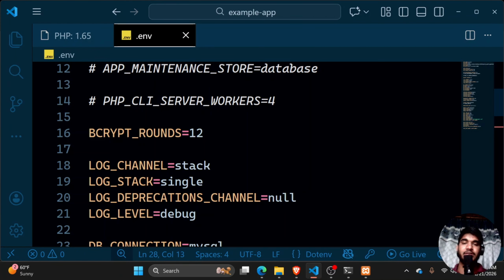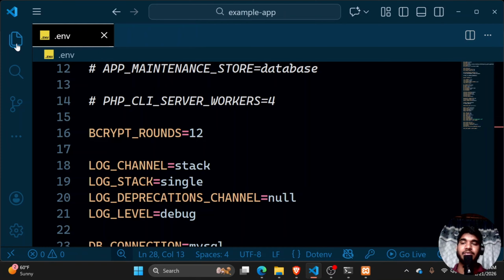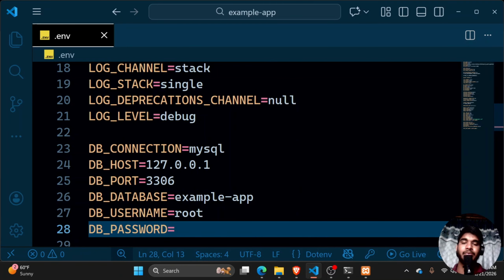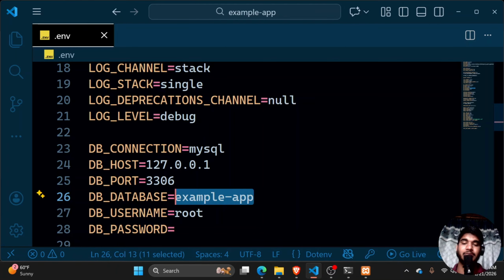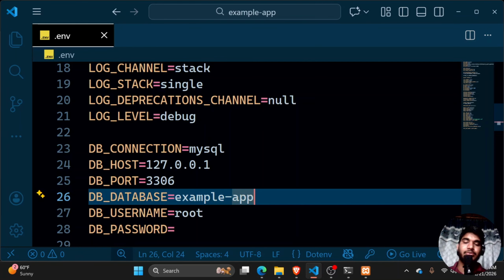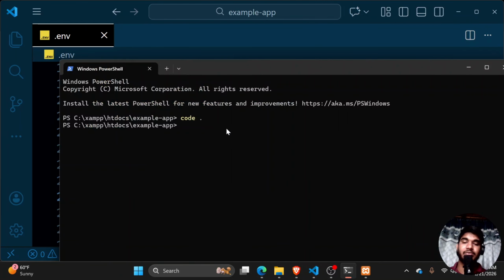After creating that database, open up your project inside Visual Studio. After that, let's open the .env file. Inside the .env, you have to change the database name to what you have written inside the MySQL admin. When you have successfully changed this, you have to run three commands.